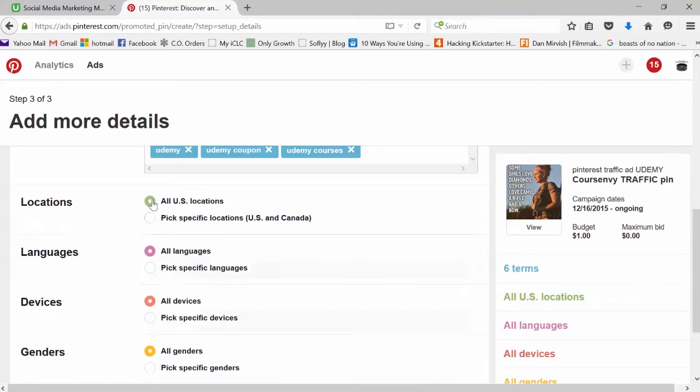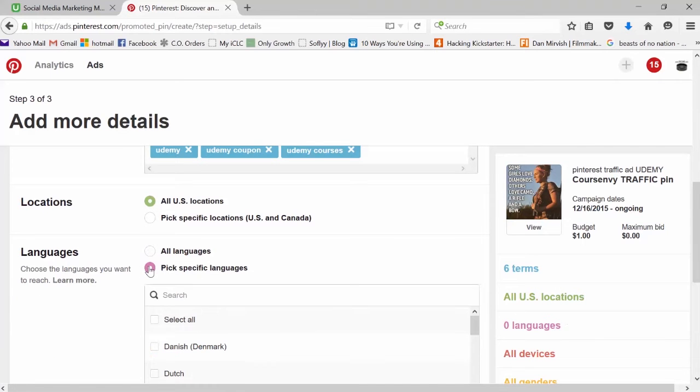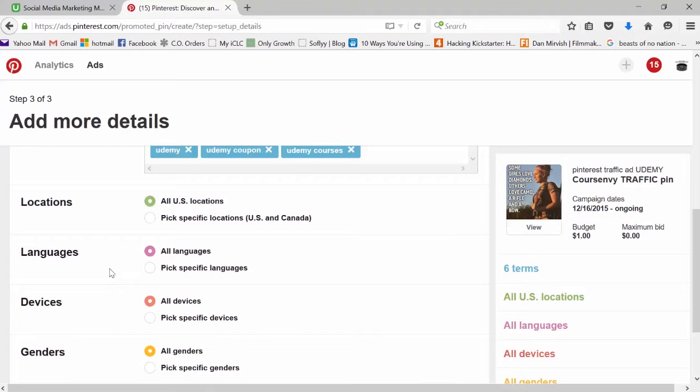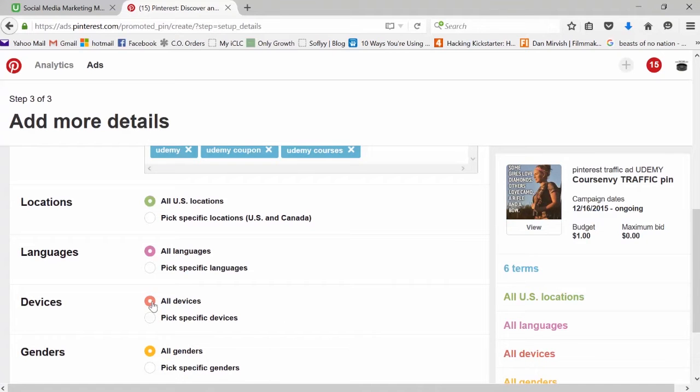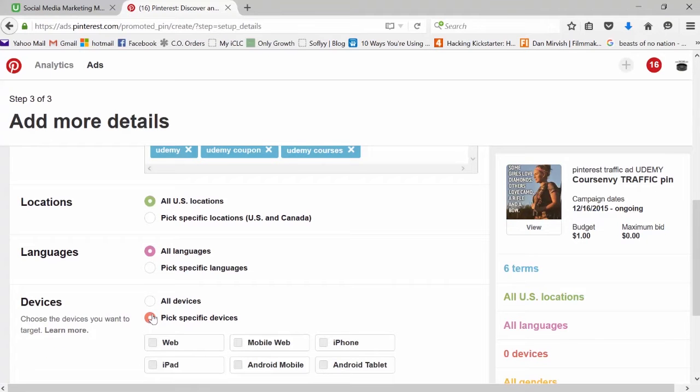Next, pick your specific languages. Pinterest is available in quite a few languages, so a safe bet for most brands is to just go all languages, so you're casting a wider net. If you're promoting a mobile app, that's where devices come in. You can pick specific devices to show this promoted pin on. I like to choose all devices because there still is a good percent of people that still access Pinterest from a desktop device. But again, if you're promoting something that's just mobile based, this is how you can target that specifically. So people only on those devices will see your promoted pins on Pinterest. So we select all devices, keep scrolling down.